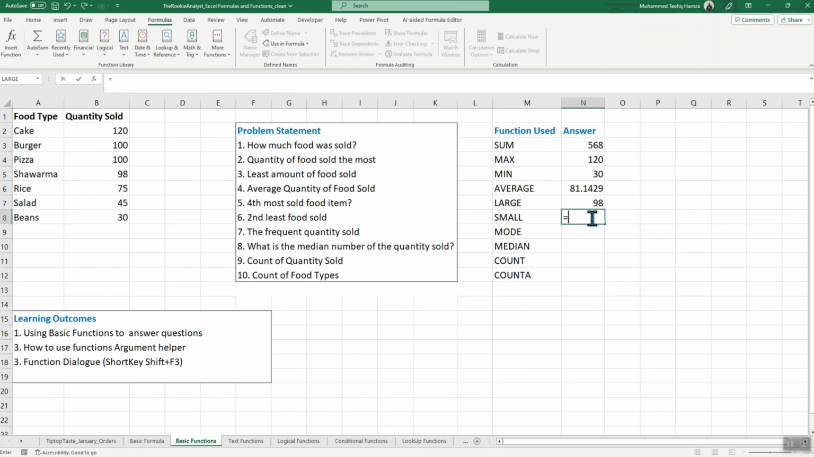So the same thing applies for small. If you want to know the second least food sold, right, just use small instead now because you already know the formula, or you can still make use of the argument helper the same way, and then you select this and then you comma, and then we have second, which is 2, and then we have 44. Similarly, you can use this to calculate the mode, which is the most frequent quantity sold. So let's do this now.